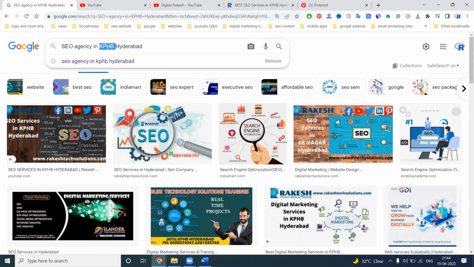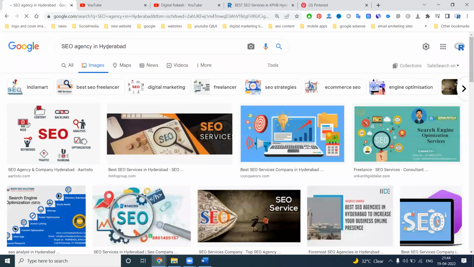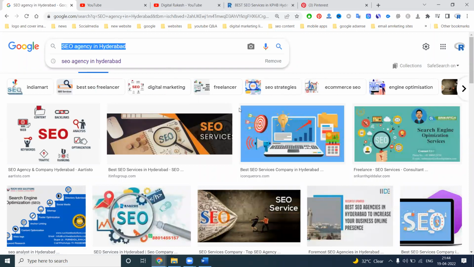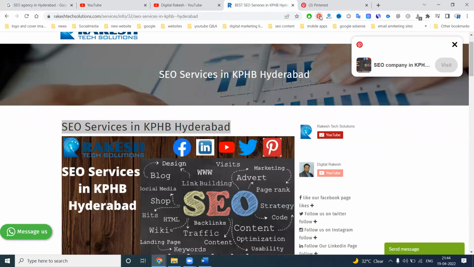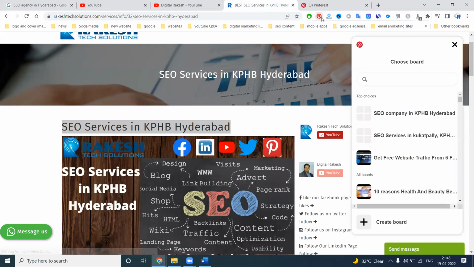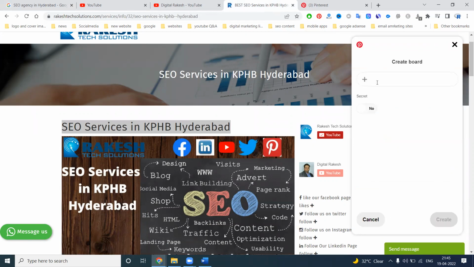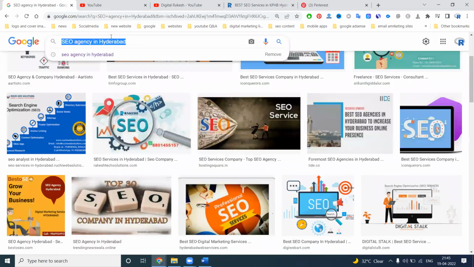Copy. In this, Hyderabad is not available. Whatever it is, we can click for it, select by Pinterest, select the board, and click the create option.